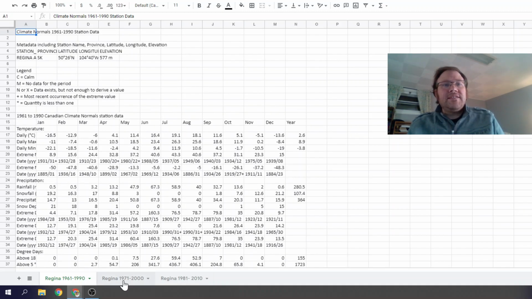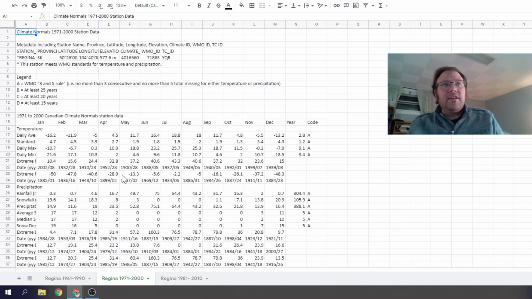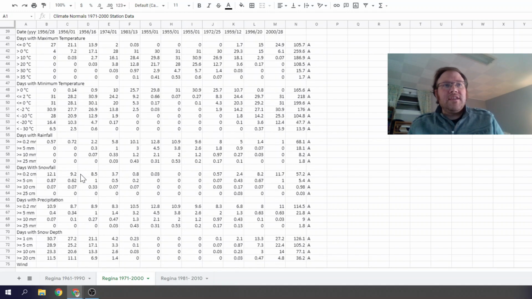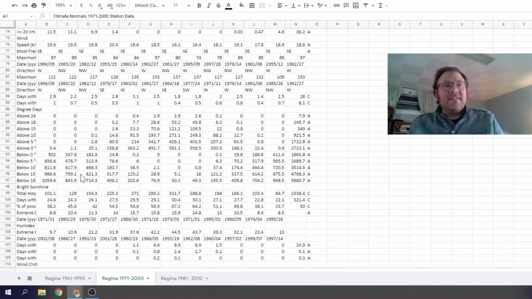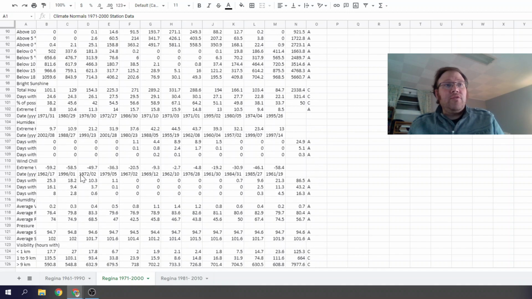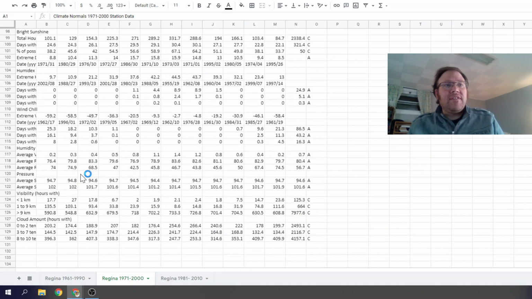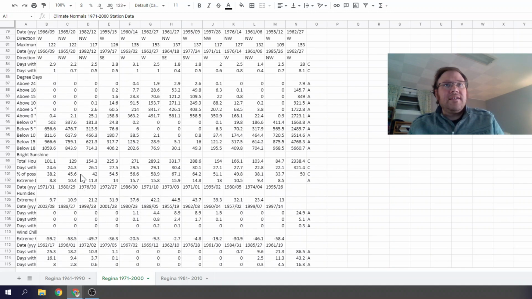Then we have the next 30 years, so jumping forward 10 years to 1971 to 2000, so that's our next tab. You'll again see it looks very similar when it first downloads, but it's a longer list of things because they started measuring things like humidex and wind chill and stuff that they weren't measuring in the 1960s, at least not in Regina.